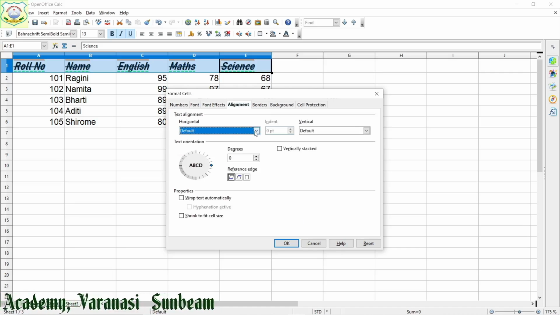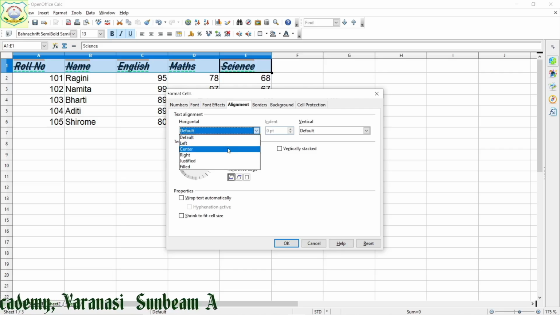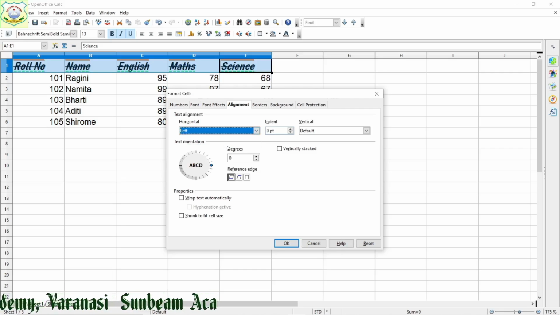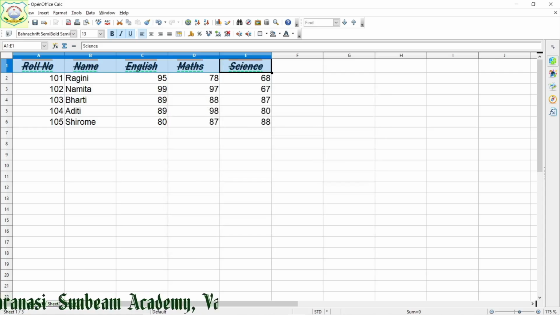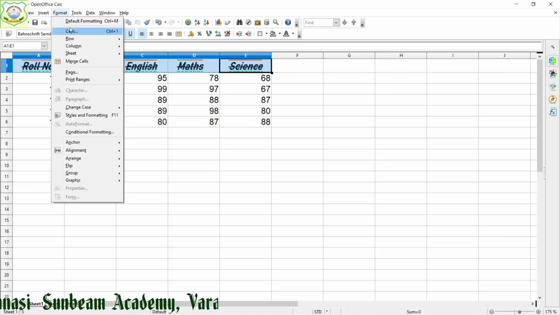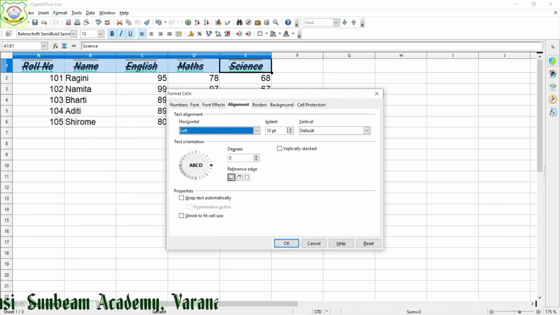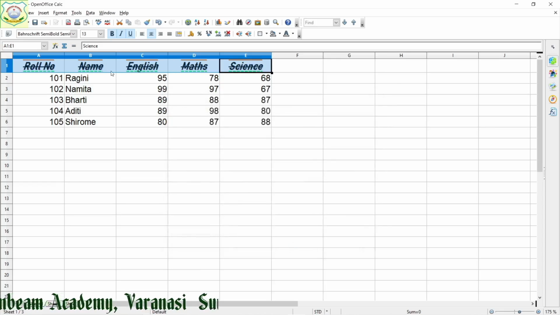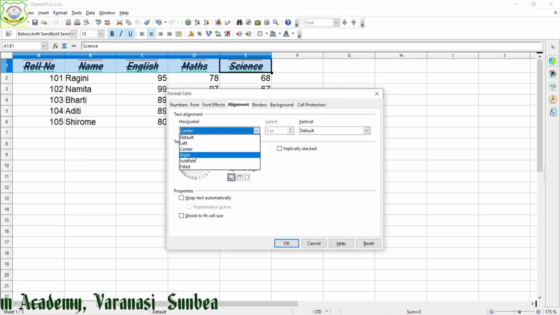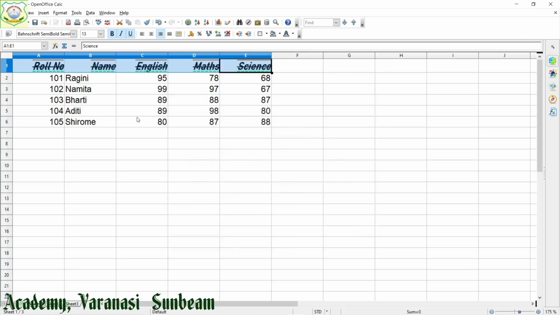Text default, this is left aligned. If you want left alignment, how many points indent you need, suppose 10 points, you can see it will leave some space. Next, suppose after left I need center, the text will be exactly center aligned. Next, after center, right aligned, it will be right aligned.